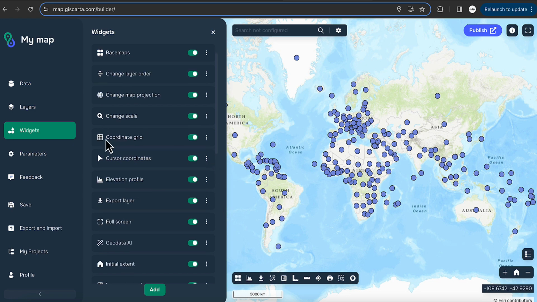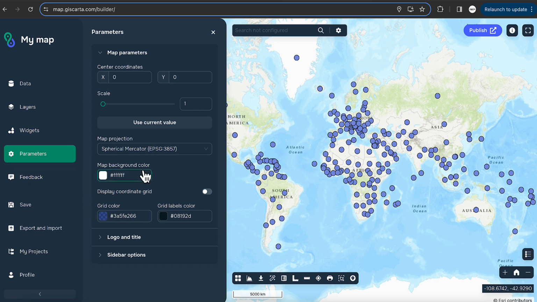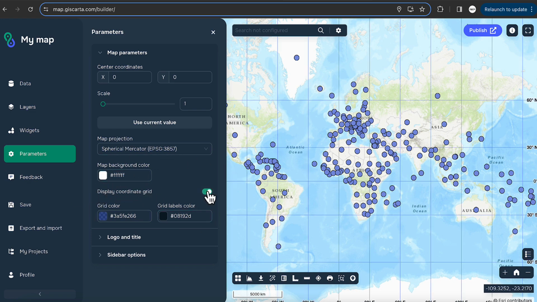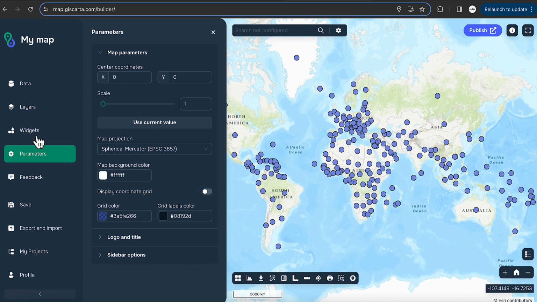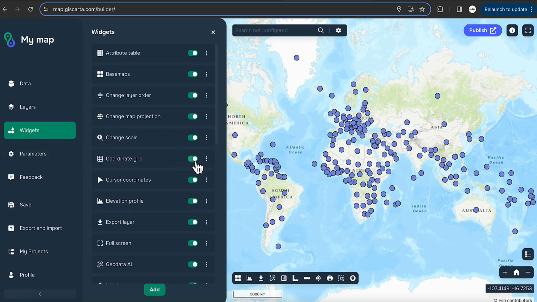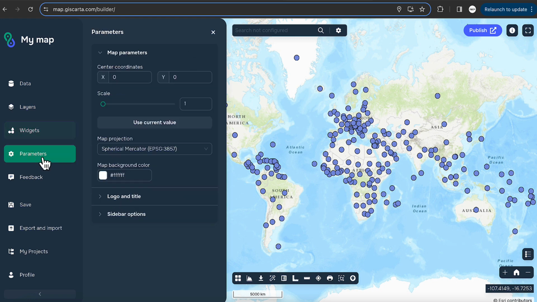And some widgets, for example, coordinate grid. This widget is not a button, but a block, a division in the parameters section. So here it is, the displayed coordinate grid. It adds a coordinate grid on the map, and if we turn it off, in the parameters you cannot find it.